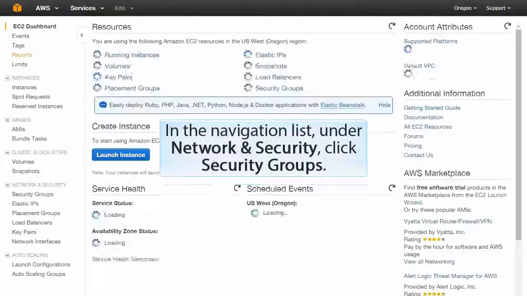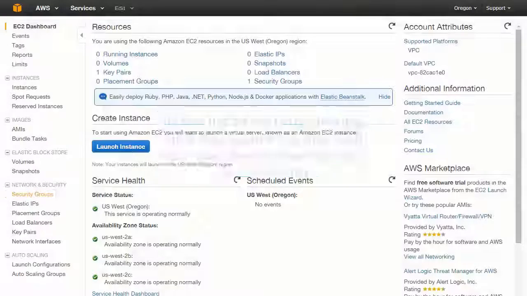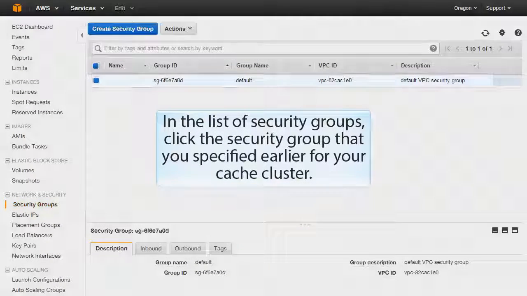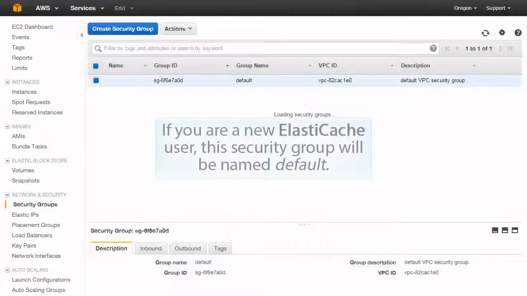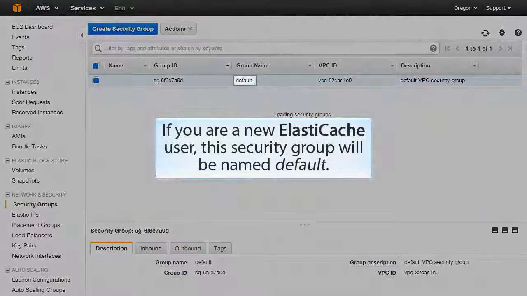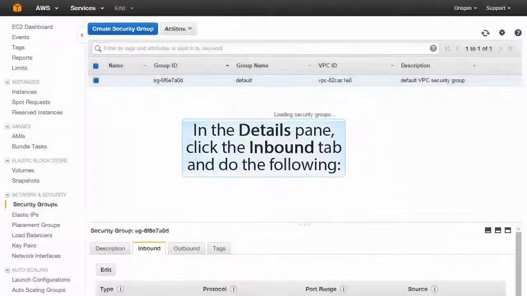In the navigation list, under Network and Security, click Security Groups. In the list of security groups, click the security group that you specified earlier for your cache cluster. If you are a new ElastiCache user, this security group will be named Default. In the Details pane, click the Inbound tab and do the following.